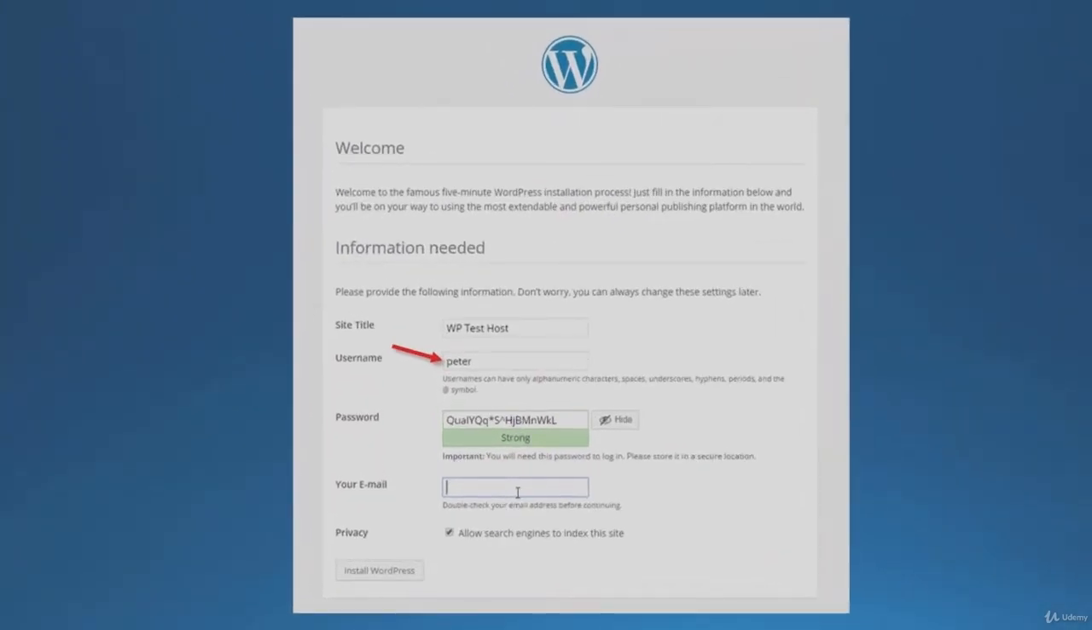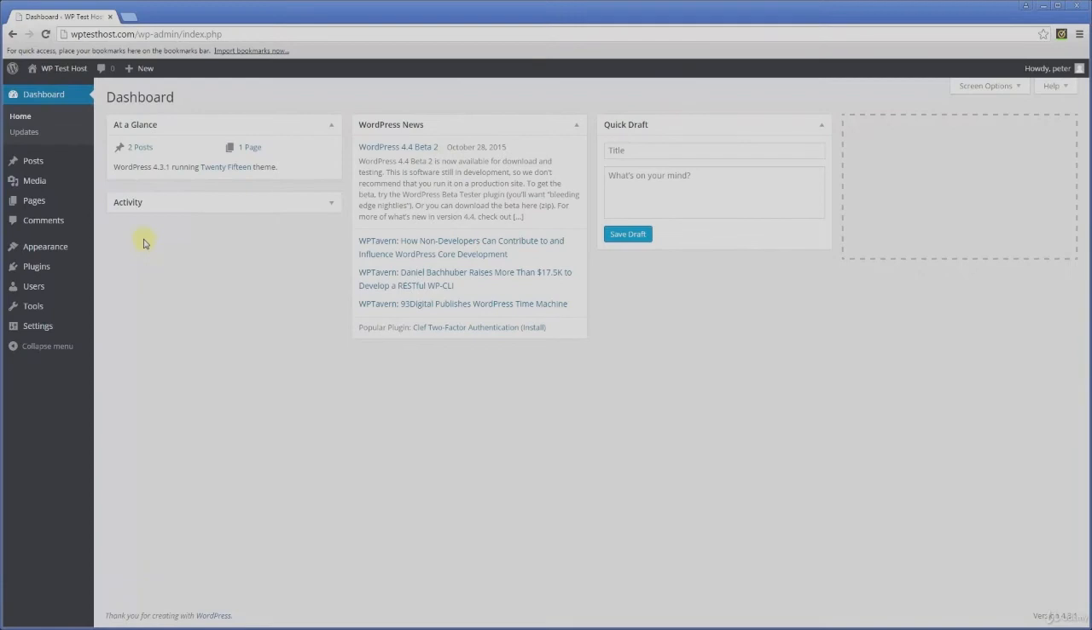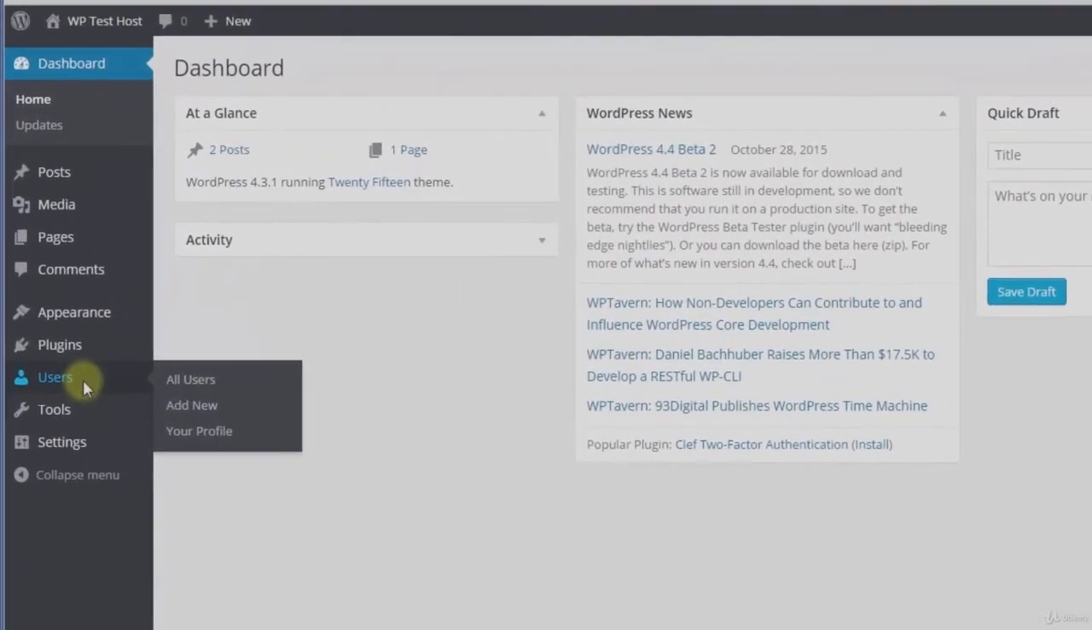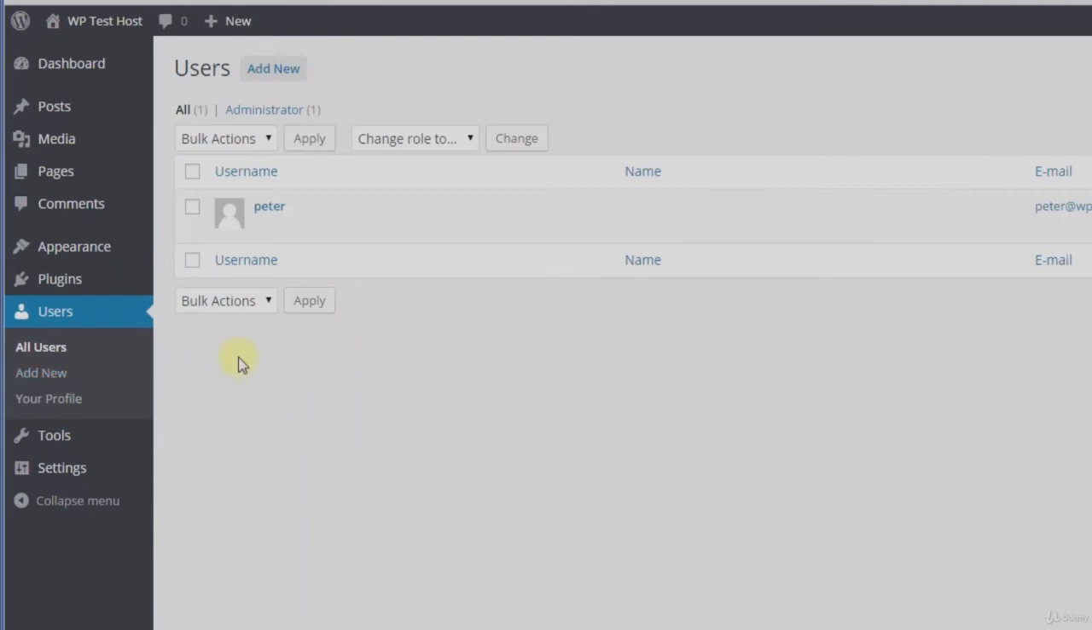The recommendation here is to avoid naming this first user account as admin or administrator, as this is a popular account name to target for brute force or password guessing attacks. So we're in the WordPress dashboard and we're going to dive into the user accounts a bit more. If we look on the left menu, we'll see a users option. If we click that, we'll see that our username that we created during the installation of WordPress is shown, Peter.